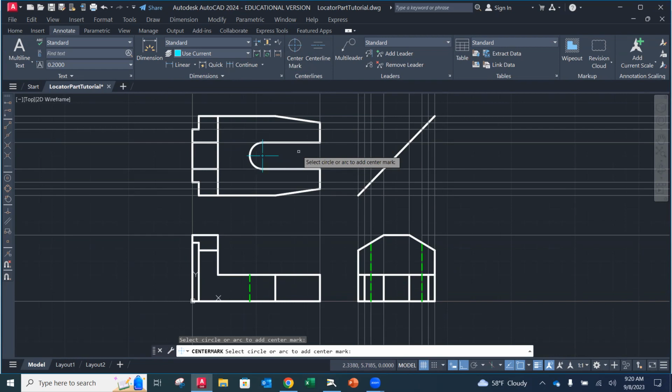Now, the center marks are only going to be used when we have either the arc view or a circle view of the circular feature. Okay, so we only show it there in this drawing. So I'm going to hit escape after.